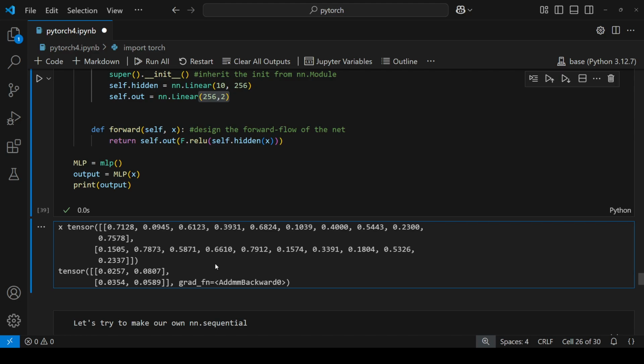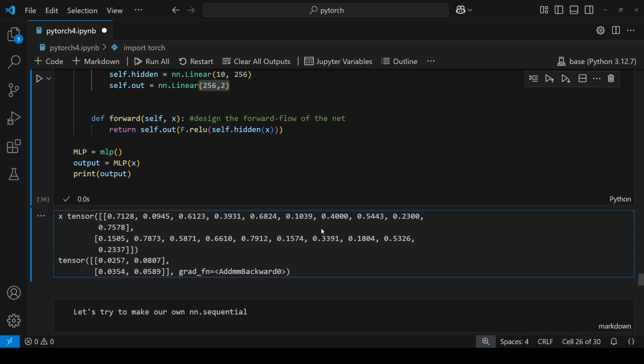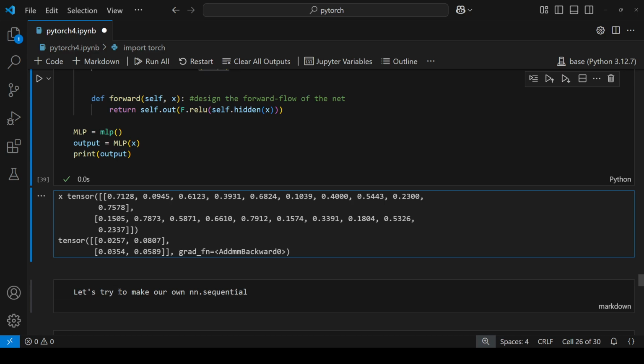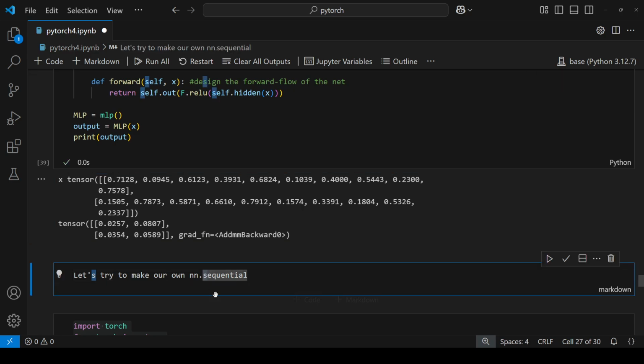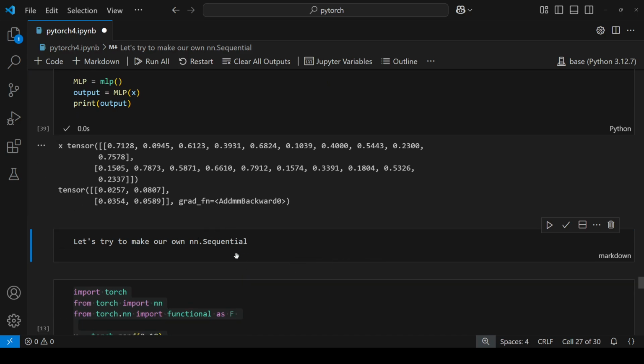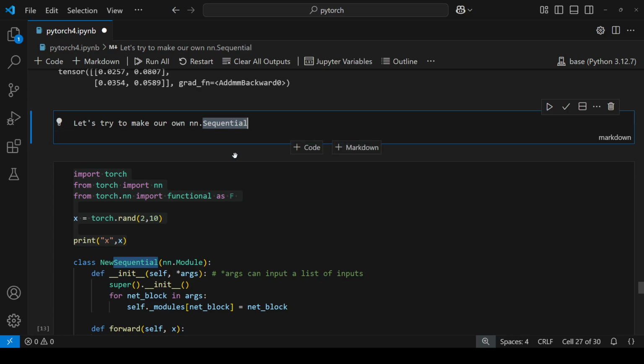So you can see that this module is pretty powerful and very helpful for us to define our own network structures. Good. So next, let's try to make our own nn.Sequential. This should be in capital letter. In this nn.Sequential function, this is also a sort of module, so we're also going to use that module to define this sequential function.